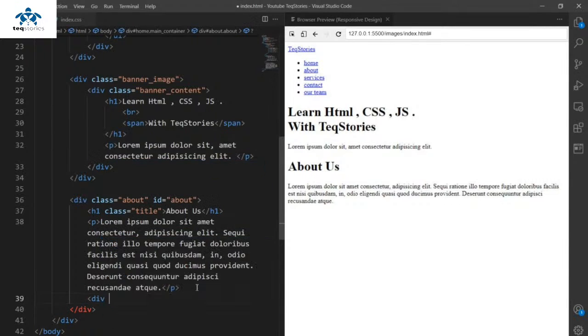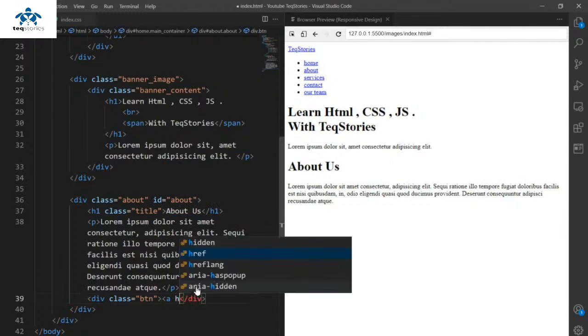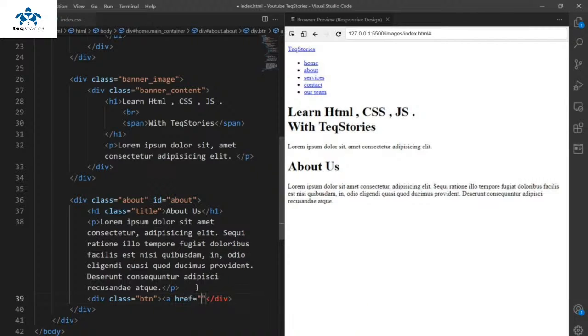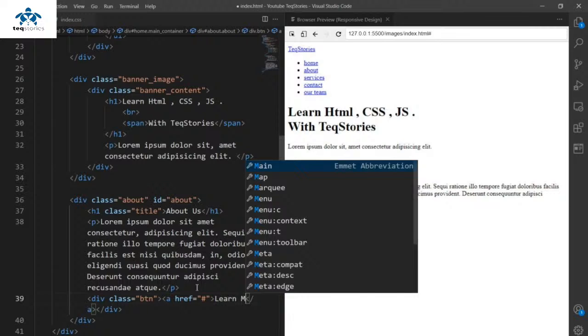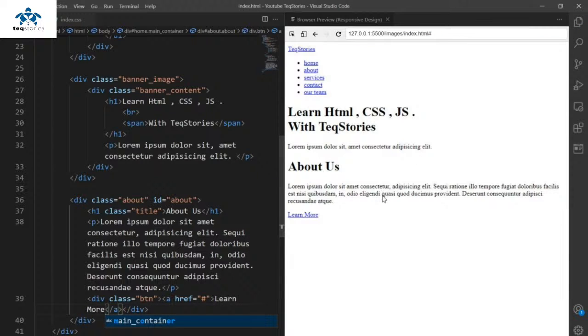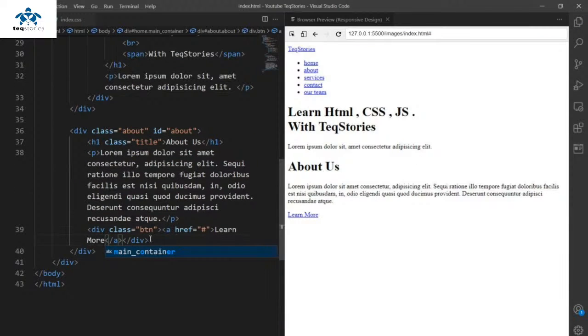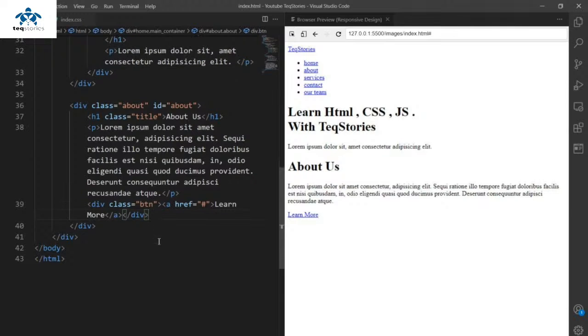Okay, so let's say we are creating a div class, and we can give a name that is btn, and after this we can include an anchor tag with href, and we can give hash, and we can write down the text that is learn more. So saving this, we got the text that is learn more up over here.